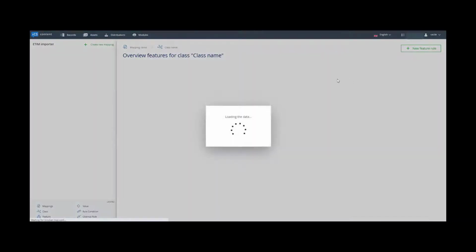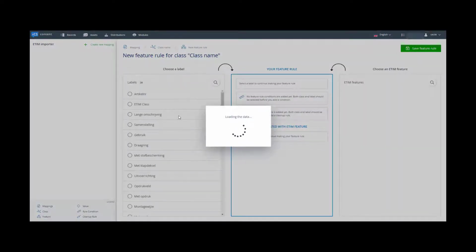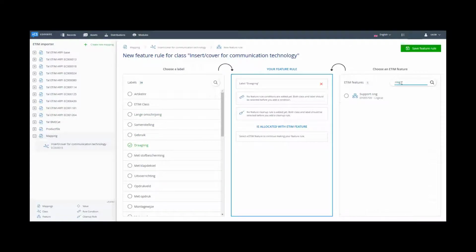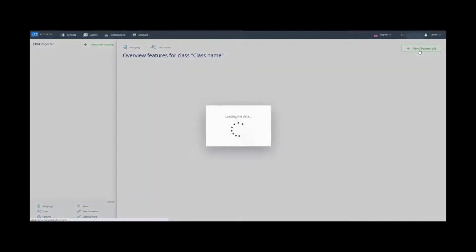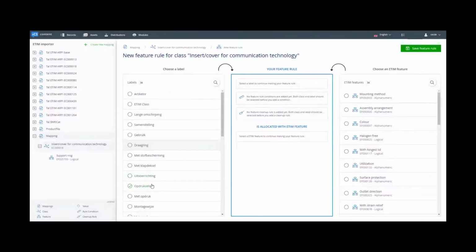In the next steps, you will map each feature of the class to your product information. At each of these steps, the search tool helps you find the corresponding references fast and easily. You can repeat the process for each feature of the class.